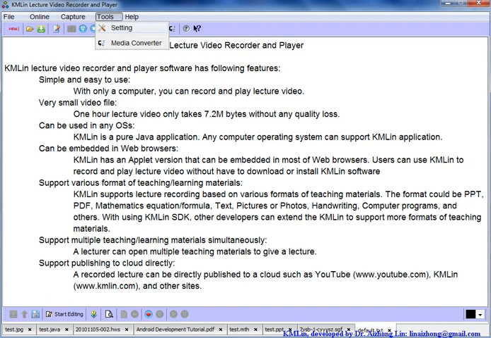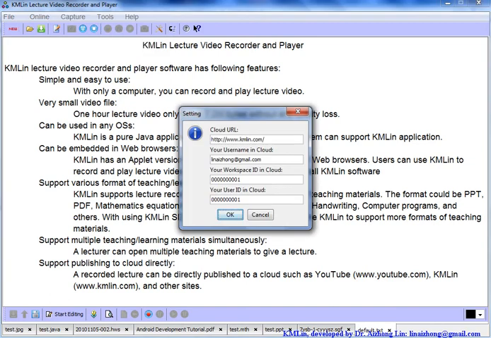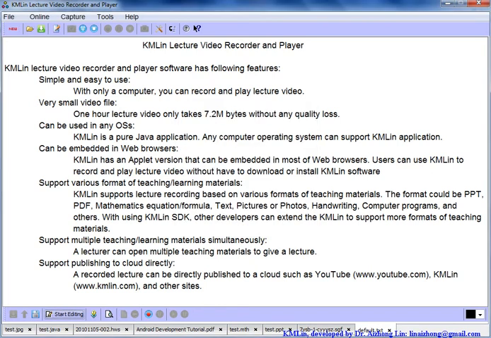You can also set up some information like your cloud account information in there, and then after you finish your lecture, your video will be automatically published to this cloud. Okay. So this is the first feature, simple and easy to use.